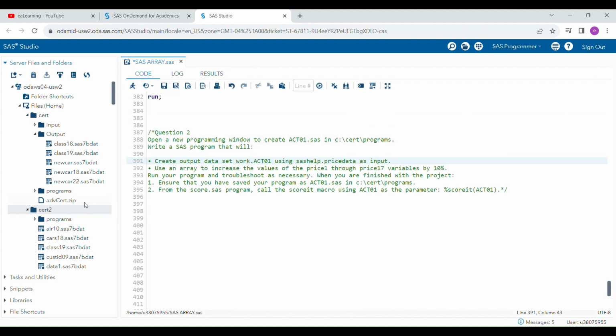Coming back to the second question, I'm going to start solving it. The first step is again to create an output data set, work act 01. So we have to create here a data set act 01 using SAS help dot price data. SAS help data is already inbuilt, so you can directly reference it. So I'm not going to write any libname statement here. I'm going to start writing the program, so data, and again work dot act 01 as it says, and I'm going to reference the SAS help dot price. So this line is completed now.